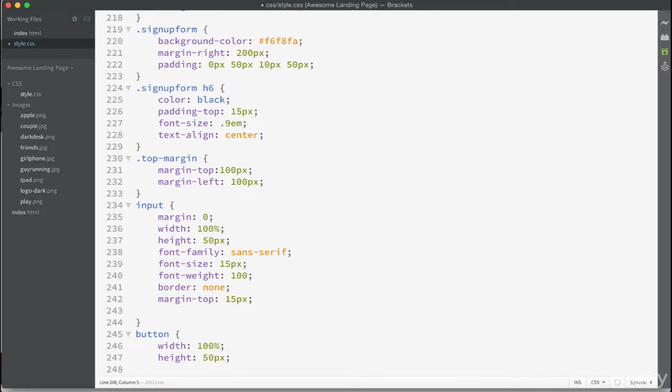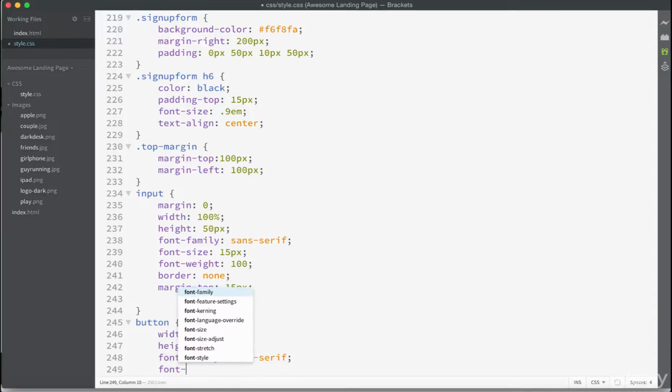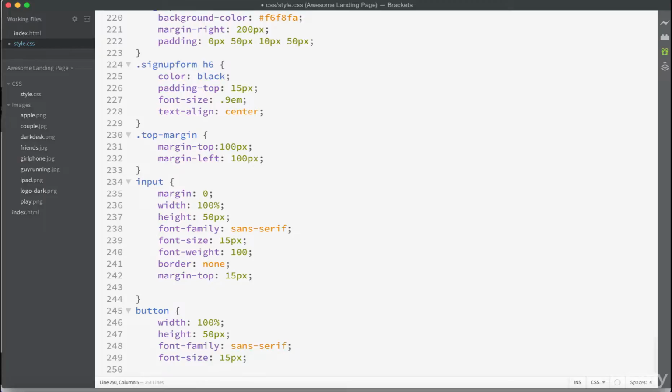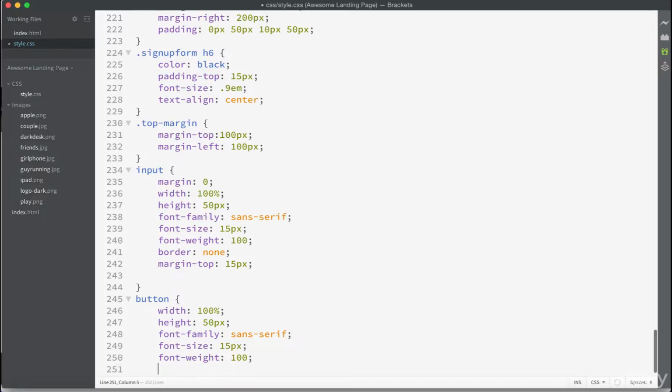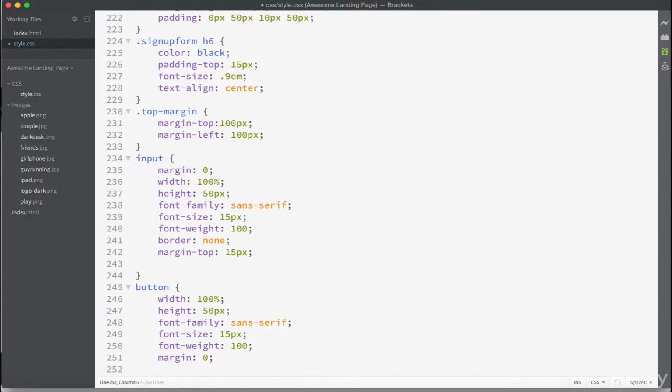We'll do the same font family. Actually, you know what? The same font size. Yep, we'll do the same for those two. We'll do font family because we want it to be consistent. Sans serif. We're going to do font size at 15 pixels. I probably could have just copy and pasted this, but I don't mind. It doesn't take too long. And the font weight, of course, will be 100 as well. And we're going to add a margin here of 0.